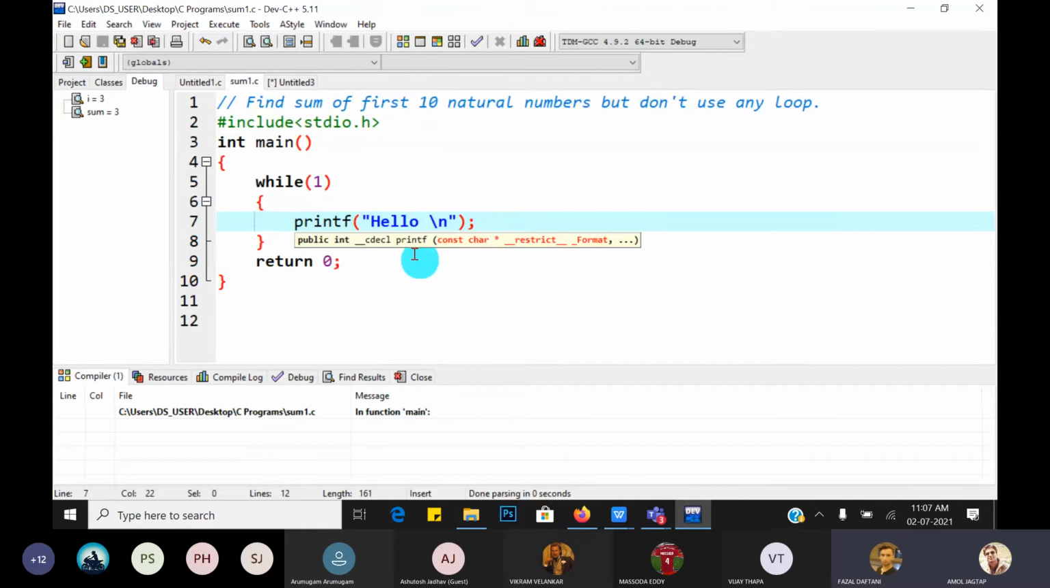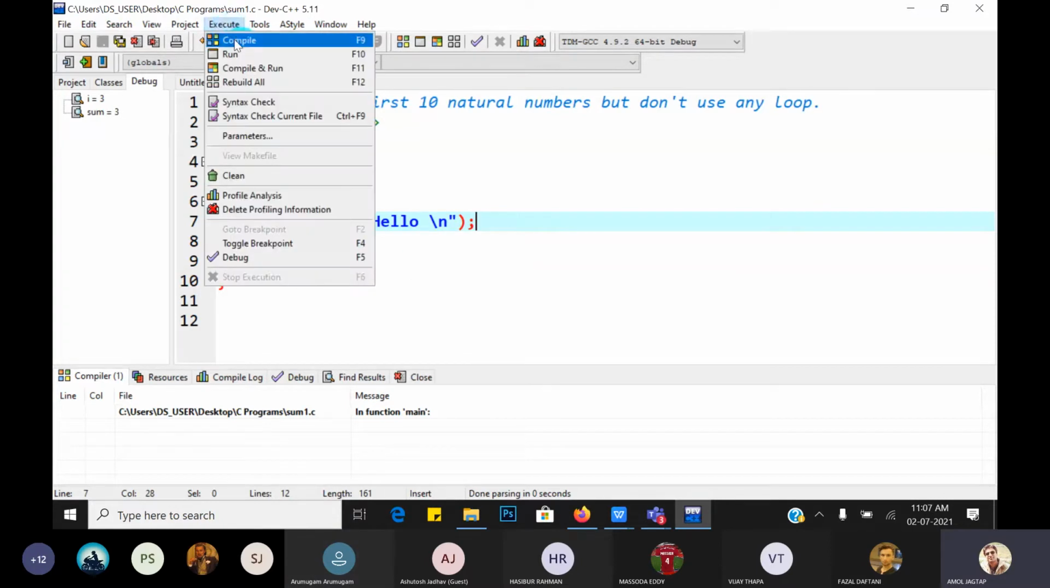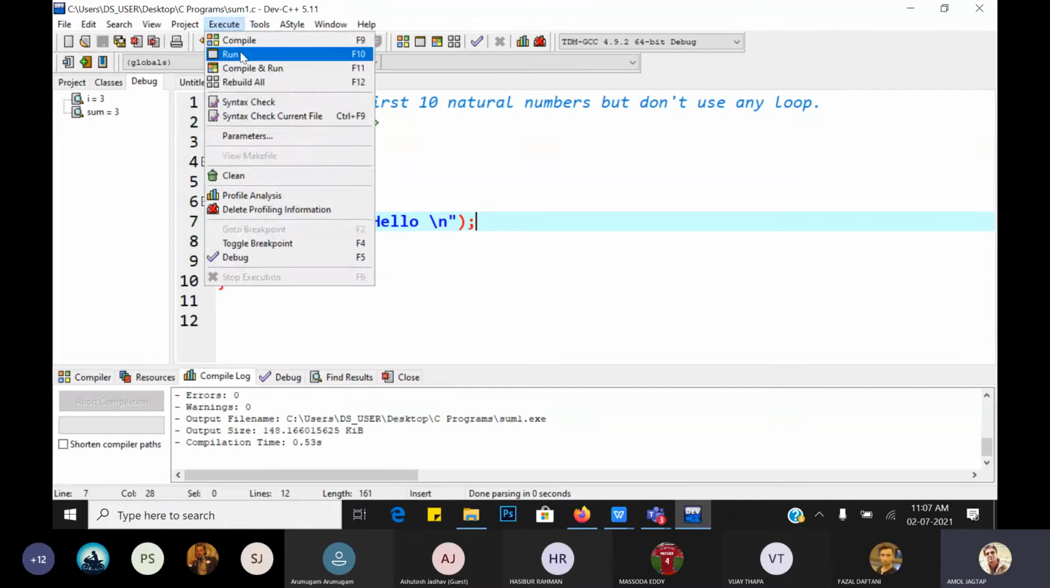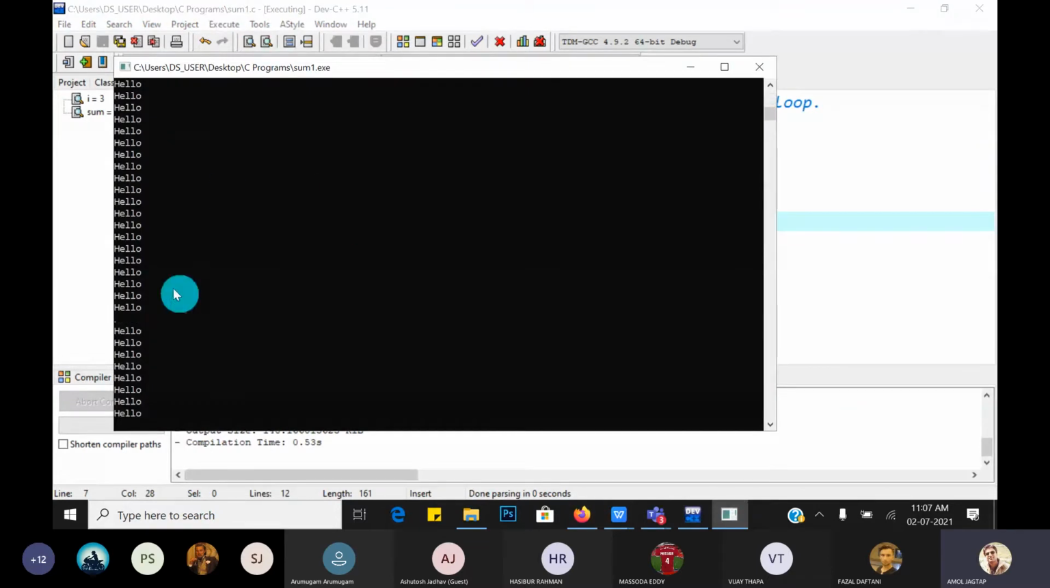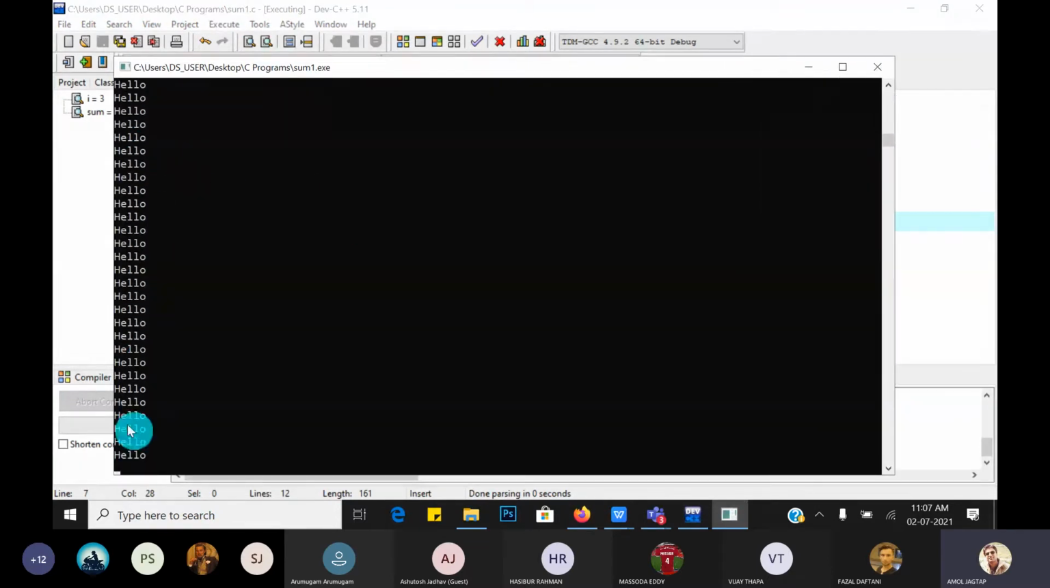Infinite times, sir. Only once it is displayed on the console? Infinite time, sir. Yes, infinite time hello gets displayed. Just compile it. There is no syntactical error, run. You have seen this screen which is moving infinitely. Hello, hello, hello is printed on the console, in the text mode window.